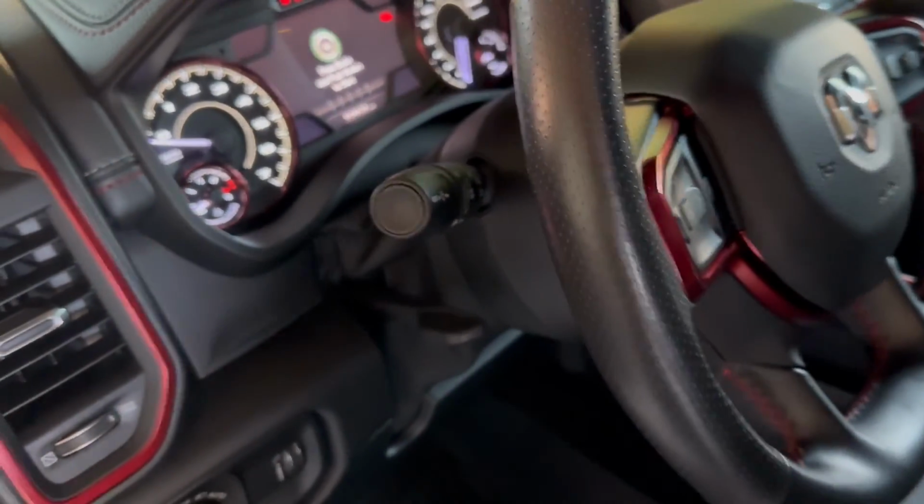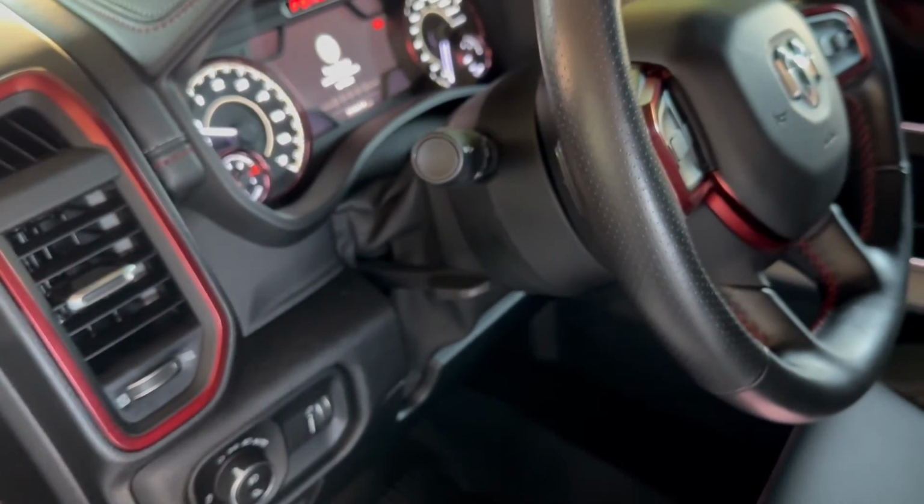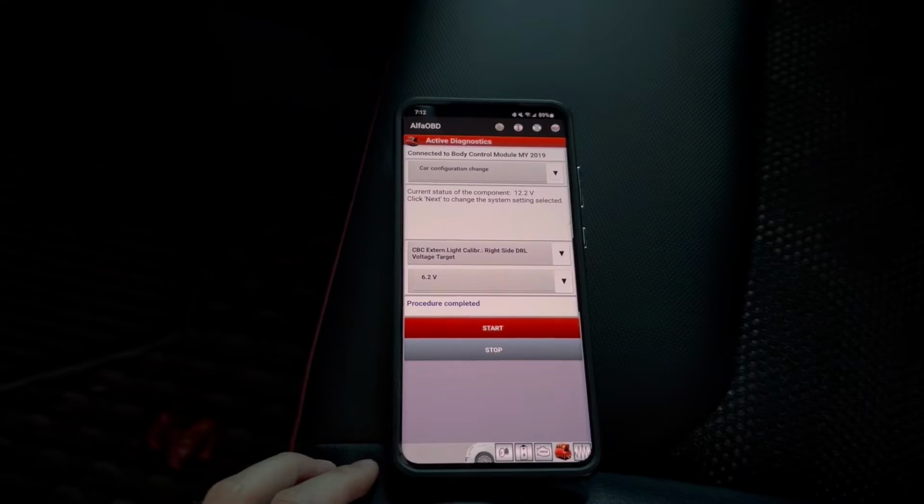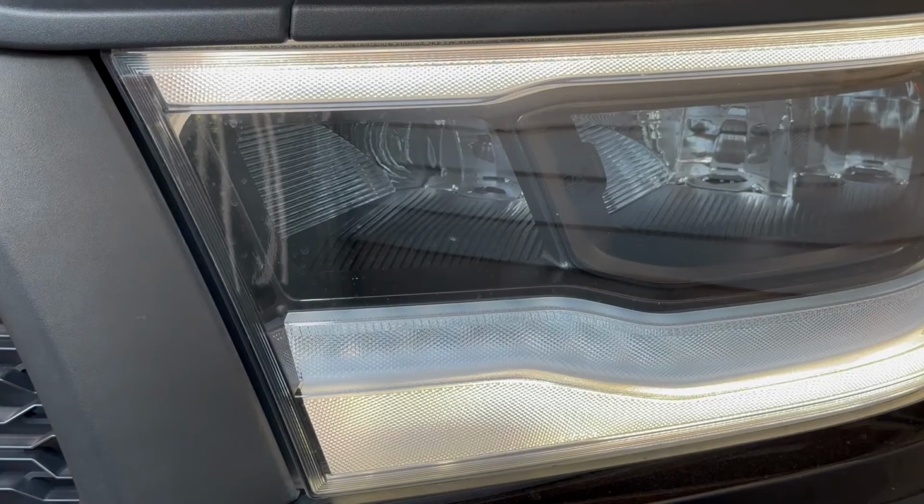Give it a minute or two to let the programming settle. Not sure if this is picking up properly on video, but this is what the 6.2 volts look like after programming the new target voltage for the DRL intensity. This is on the auto headlight configuration.